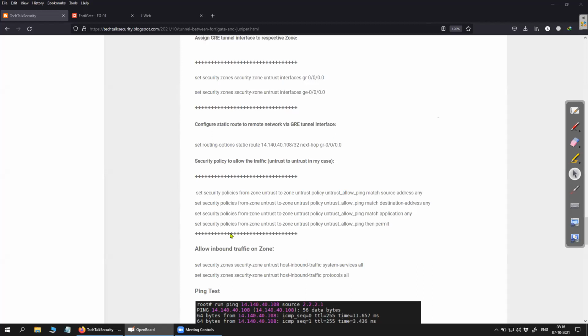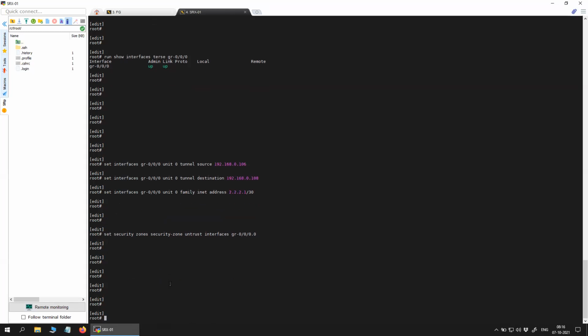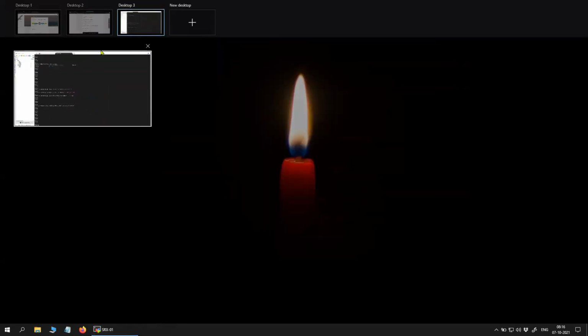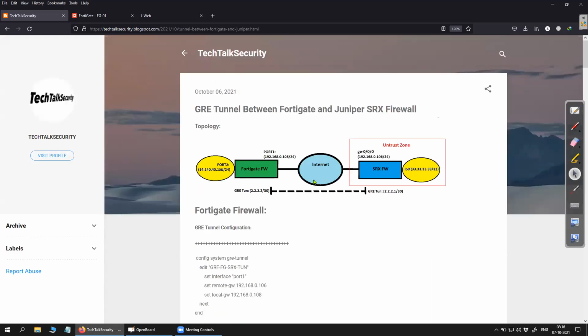Okay, so now we have the IP addresses configured on the GRE tunnel. Interface is configured properly, assigned to the zone, policy in place. The next thing on the SRX would be to define the route for the remote subnet, which is 14.140.4108. I'll quickly show you the diagram. You can see here 14.140.4108 from the SRX end.